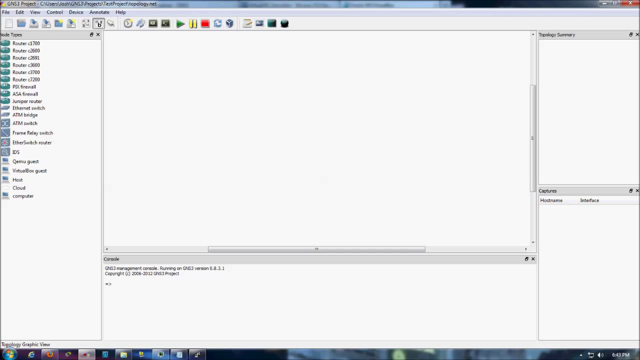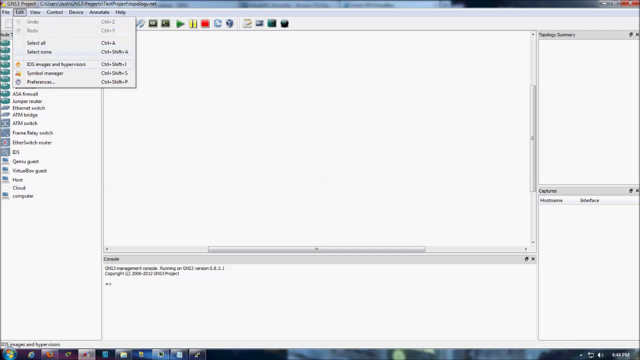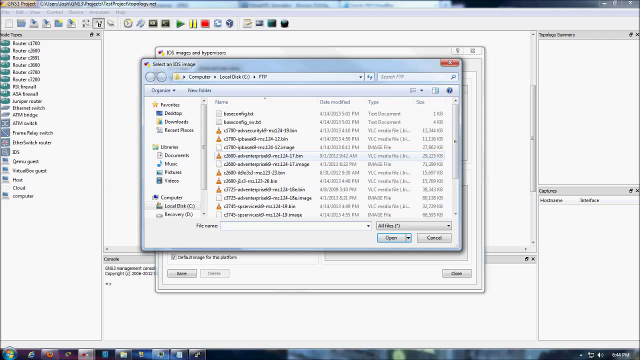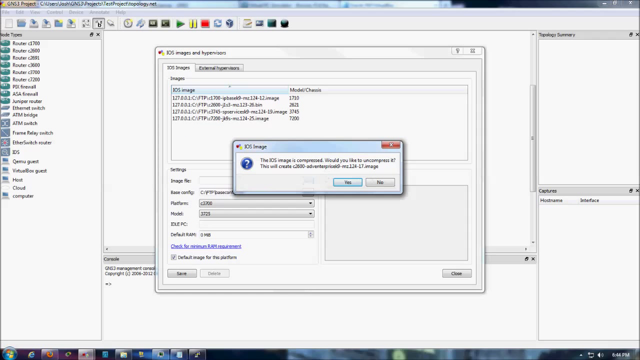All right. Now the next thing you're going to want to do is to actually import your IOS images. You're going to go to Edit, IOS Images, and Hypervisors. Now I've already got a couple in here. The basic premise is that you're going to map to an image file. When you click on it, it's going to say, hey, image is compressed. Would you like to uncompress it? And it's going to create an image file.